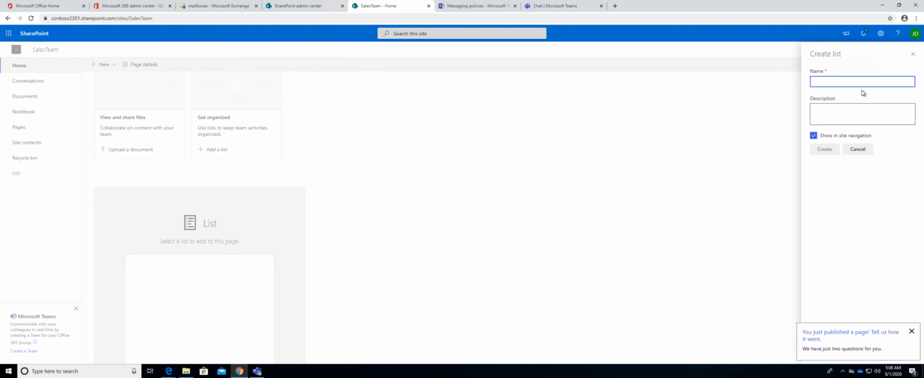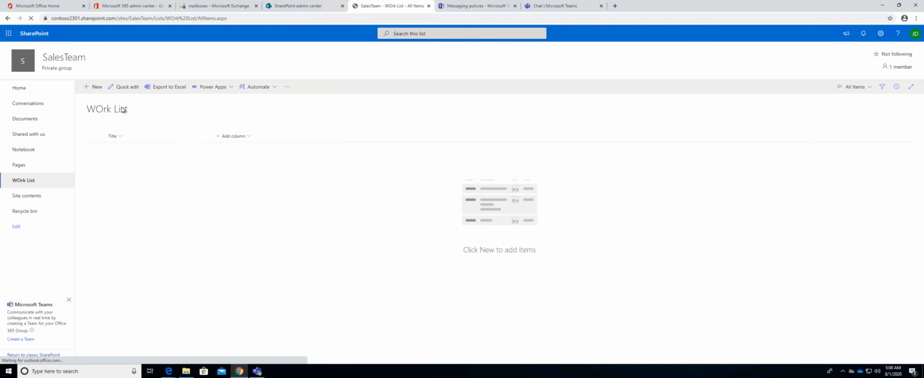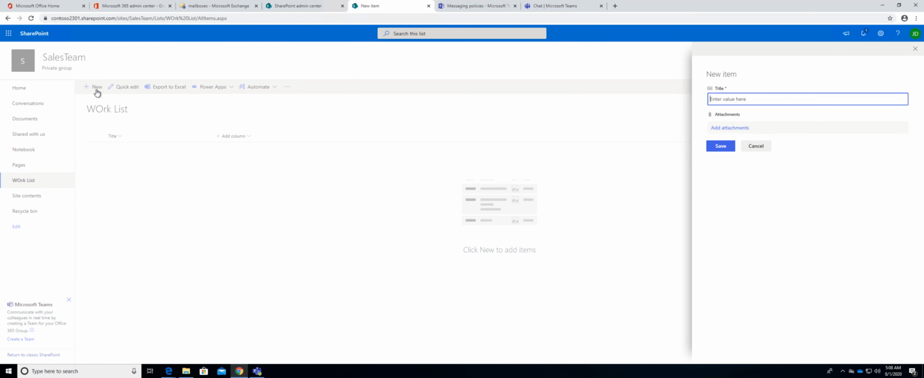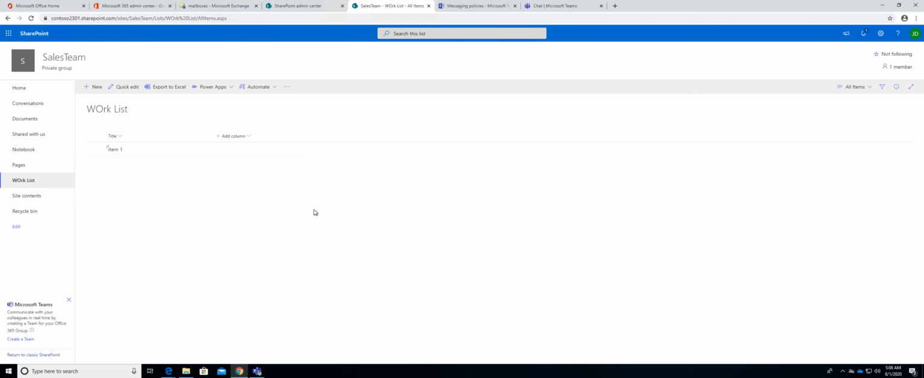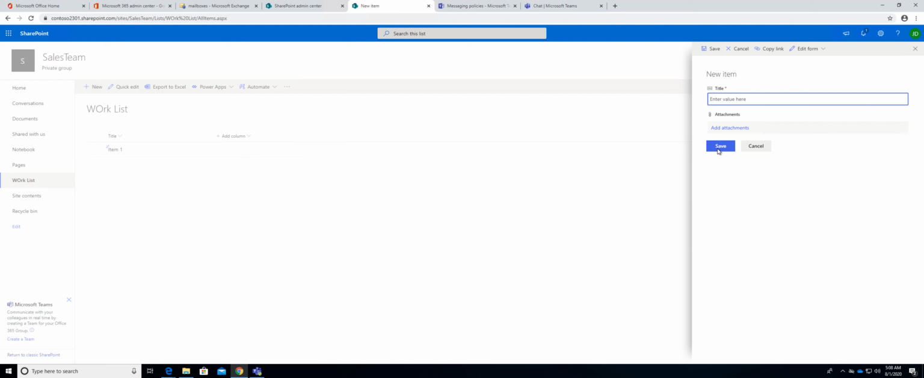So I think this is an easier way. Work list. The list is basically a list, and you can add items here, item one, and you can add attachment to it. So list used to be famous before, but I'm not a SharePoint regular, so I have forgotten about these things. But list is a useful thing which used to be before.